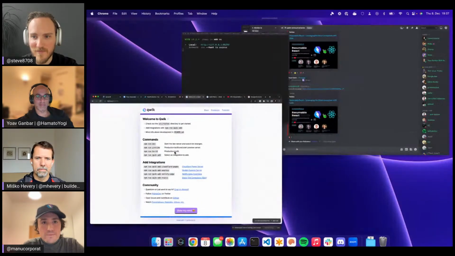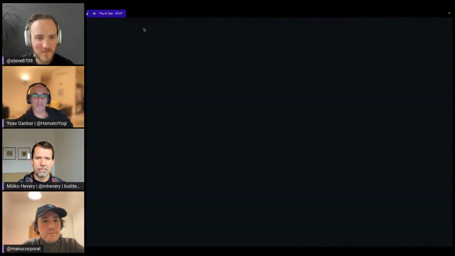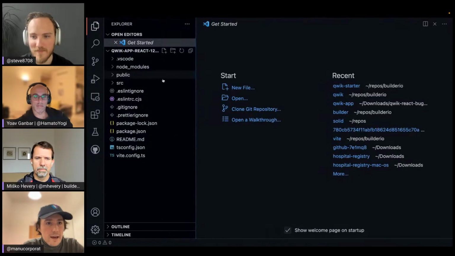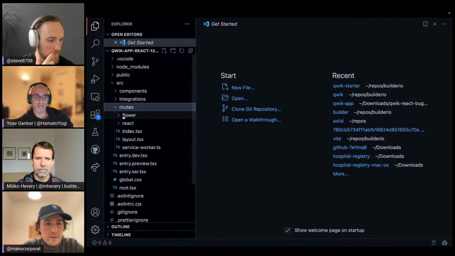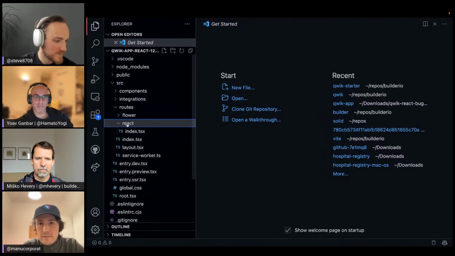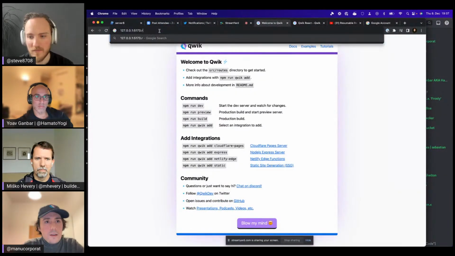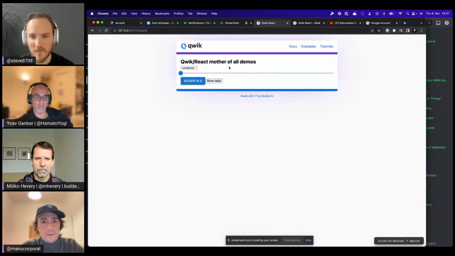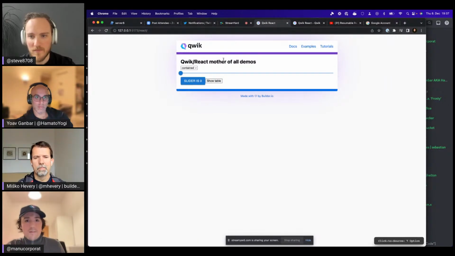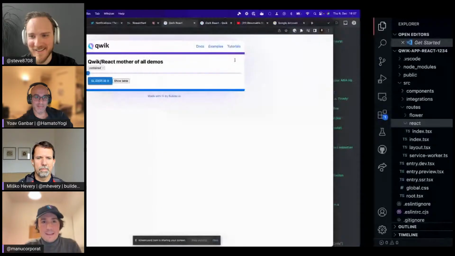Okay, so I'm going to open the app and see that the demo created a new folder here in the route, React, and a new path, right? So if I go here and say React, we should be able to see a Qwik React mother of all demos. So let's maybe explore this a bit.